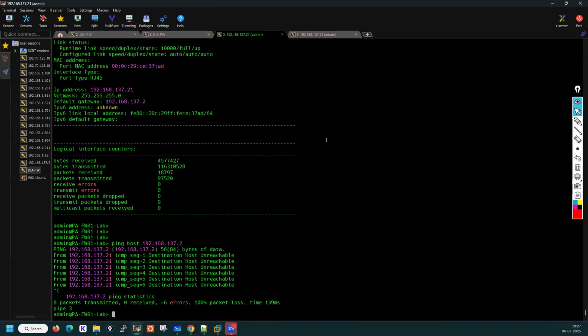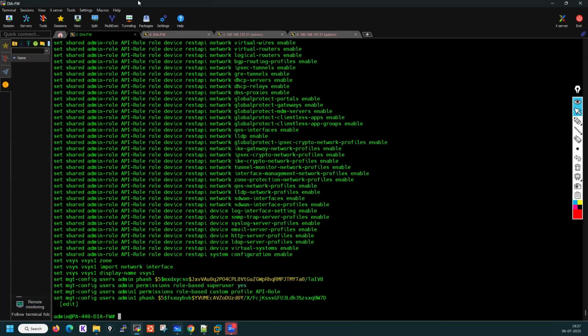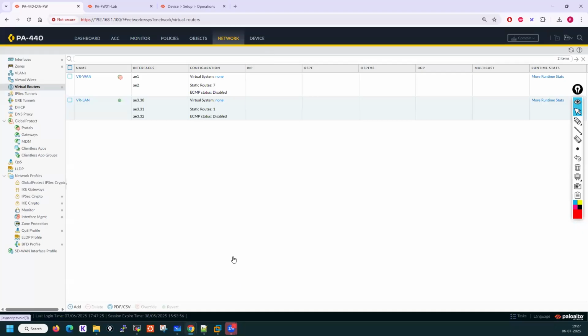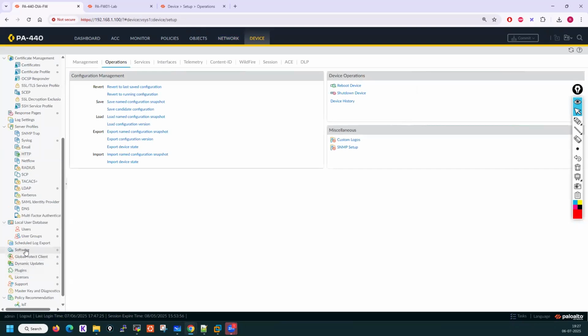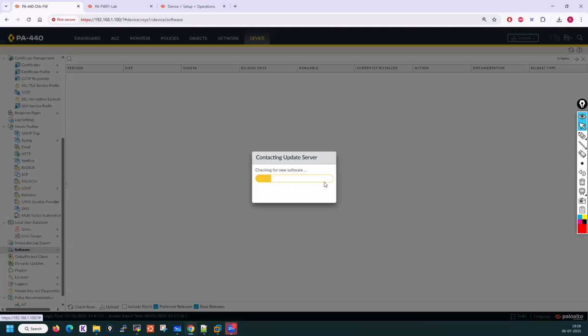Okay. So that's not a problem with the firewall. It's a problem on my VMware Workstation. Maybe I have added some extra NICs. That's why. Let's use this box then. In this box, if you go here into the device tab and software, you can see you will get all the software. Might be my PC firewall is creating some challenge, so I'll just check. If you check for new software, I think here it should work.